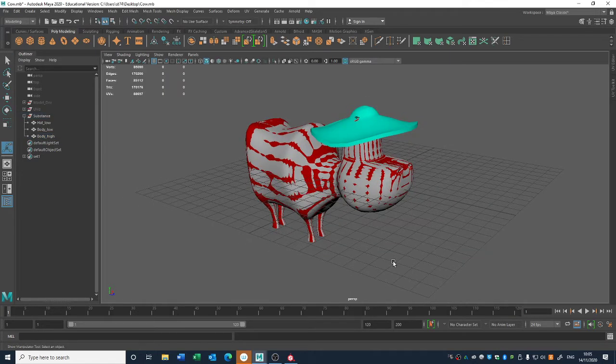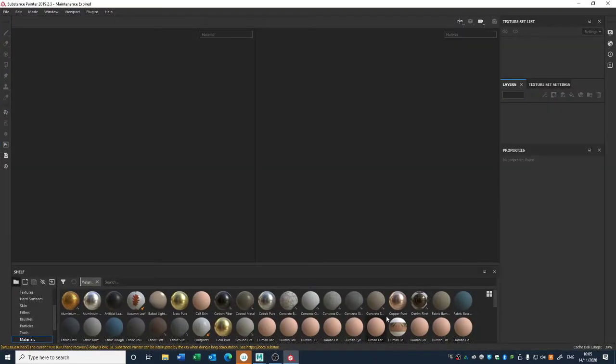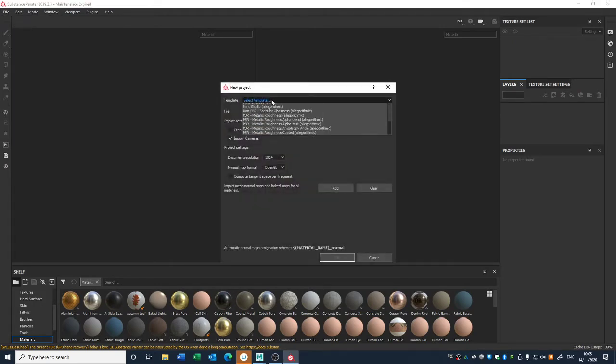We modeled our model, we fixed its topology, we UV'd it, it's in the same place as the high poly, and we separated the different parts of our model by material groups. Let's go to Substance Painter. Open up Substance Painter, go to New, and then select the template. We are going to be showing this in Sketchfab.